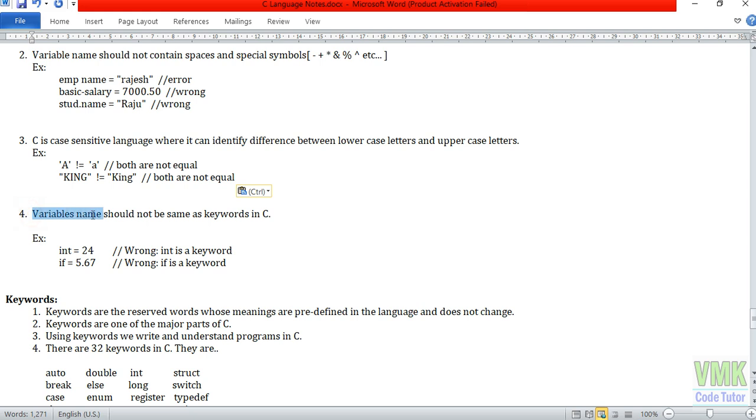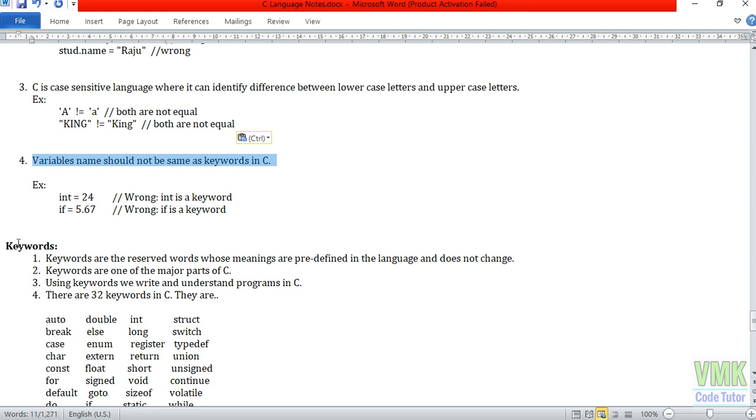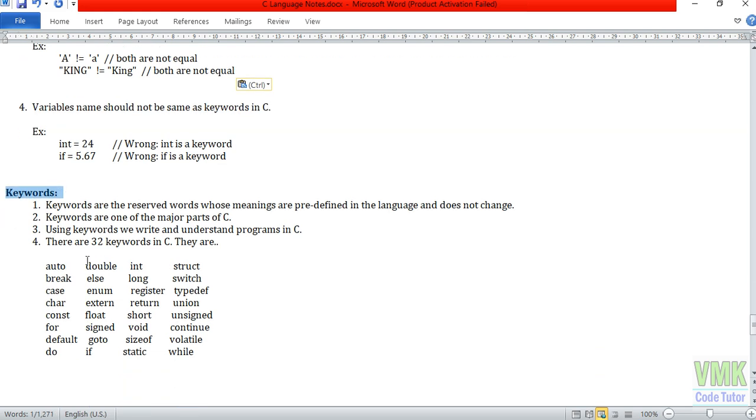Next, a variable name should not be the same as keywords in C. There are some keywords present in the C language. There are 32 keywords. These are the predefined names present in the C language.